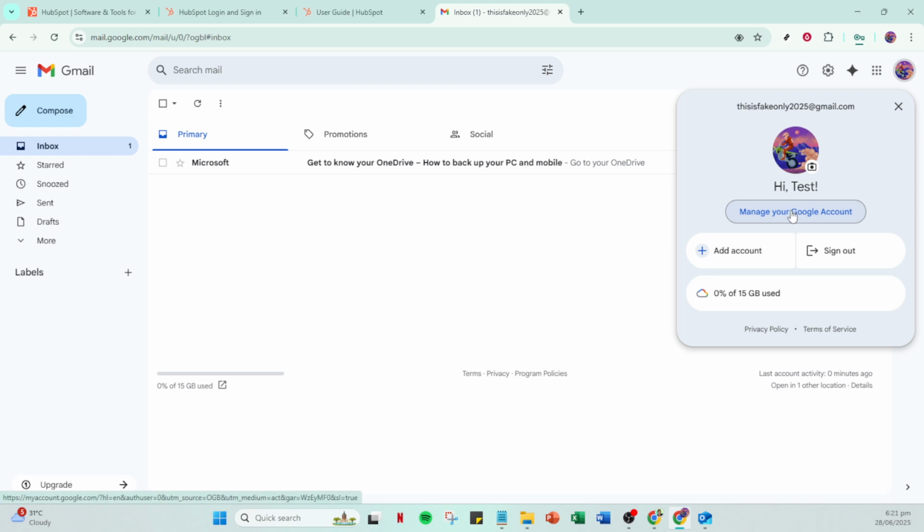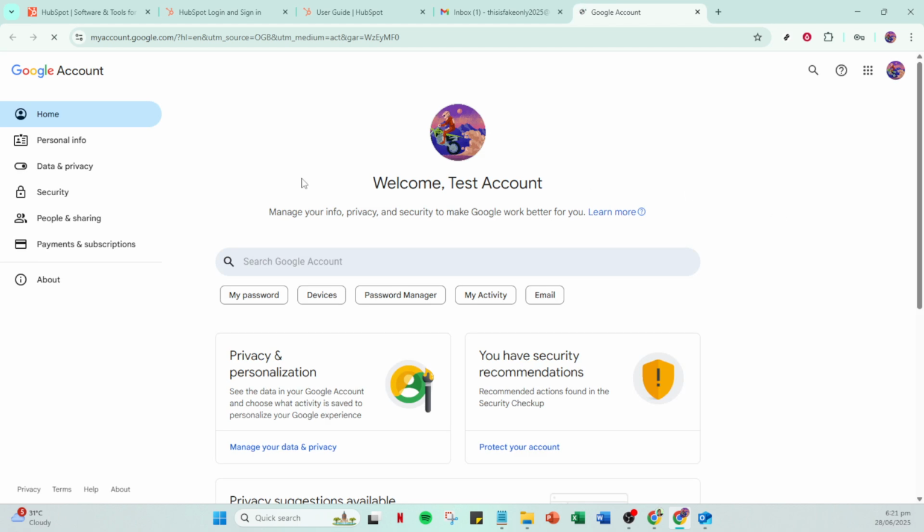From the drop-down menu, you'll need to select the Manage Your Google Account option. Clicking this will redirect you to your Google Account settings page, which is the central hub for all things related to your Google account, including privacy, security, and personalization options.